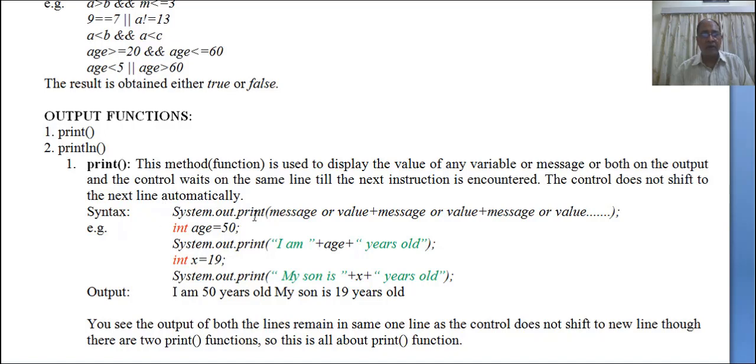For example, System.out.print(message, value, message, value). This is the syntax where you give the command System.out.print, and in brackets you give the message or the value in continuation with one another if more than one are there. Otherwise a single message or value can also be put in the brackets.